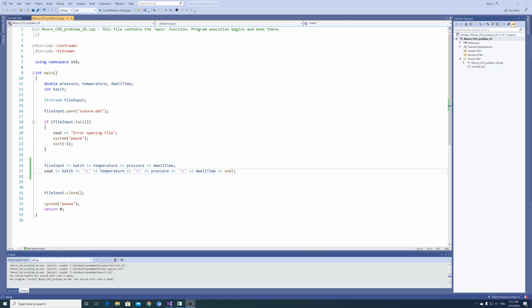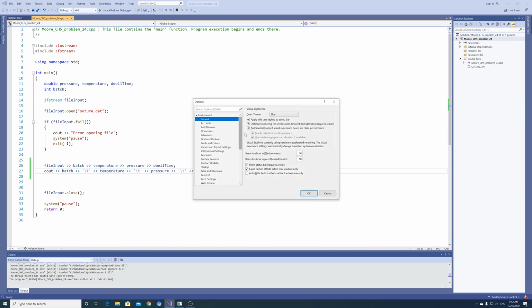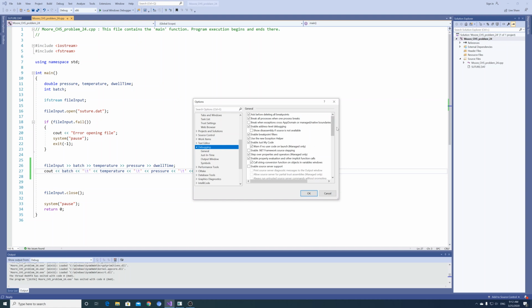Okay, one of the things you might need to do, I have an error in mind, is that you go to Tools, Options, and I noticed that it wasn't terminating the command prompt, and I wasn't able to run it. So go to Options, Debugging, and you might need to do this. It actually gives you an error message. And then make sure this is selected: Automatically close the console when debugging stops.